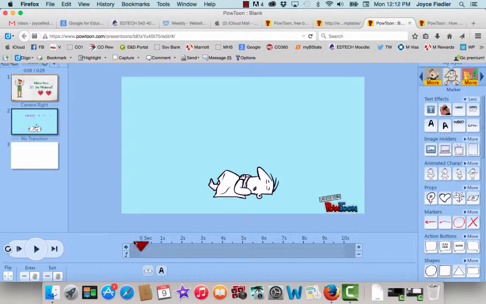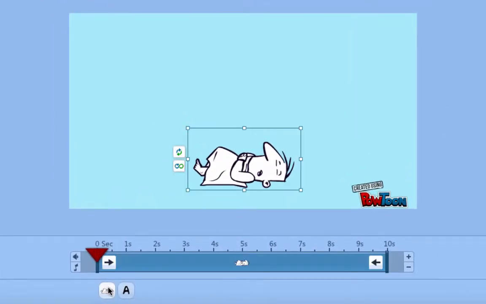I'm going to bring my cursor back. Now again, I don't want him in there at the start. I want him to kind of fly in. So I'm going to move this over a half a second. He is going to stay till the whole end of the slide. So I'm going to leave this line going that way.